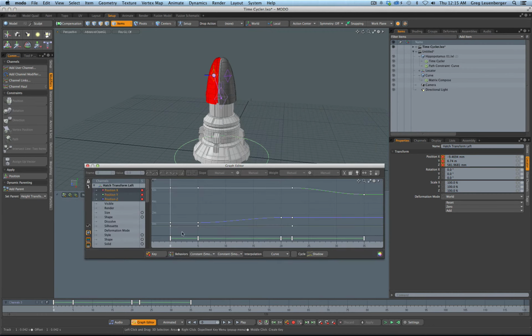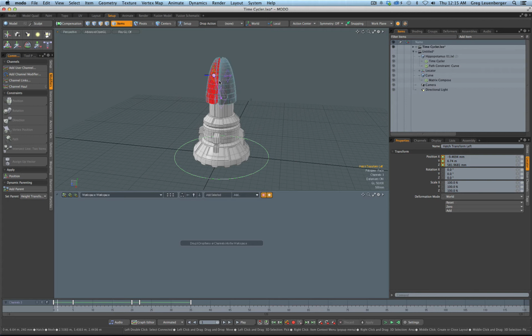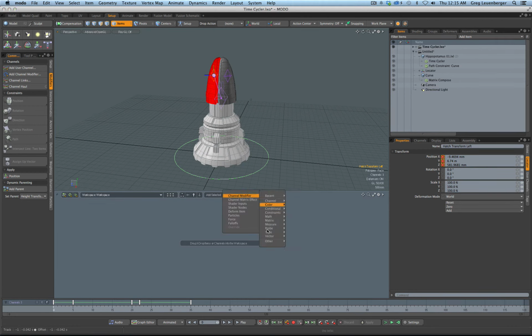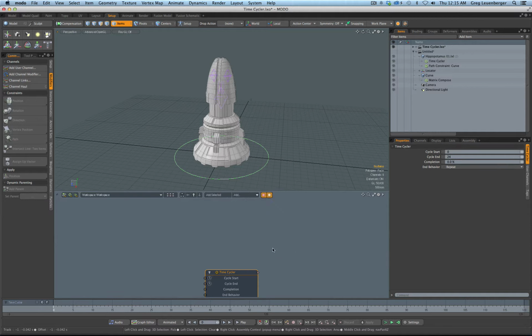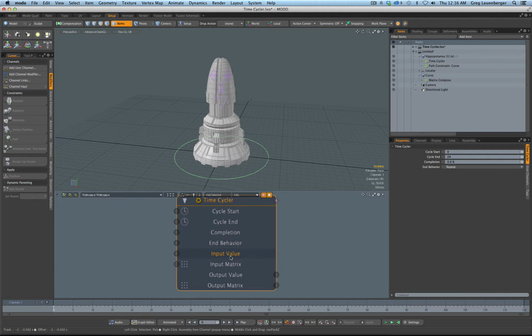We don't have a single value, right? I've got a whole bunch of values. I have a vector. I have 3 values going on at once. So with a time cycler node, add time cycler, we had animated or fed values into the input value channel, which is then computed against the completion time to output an output value. But I've got a lot of stuff going on here. I don't have just a single value.